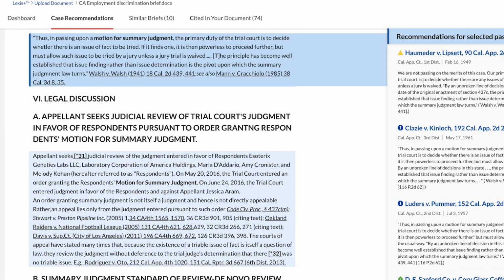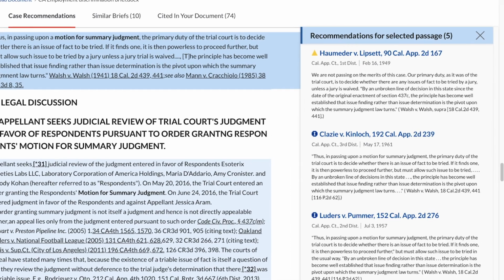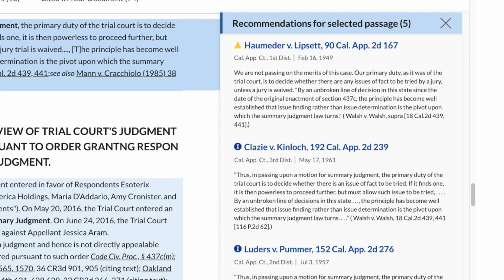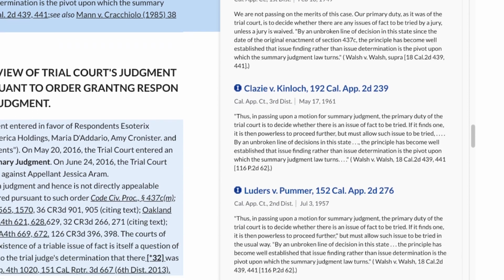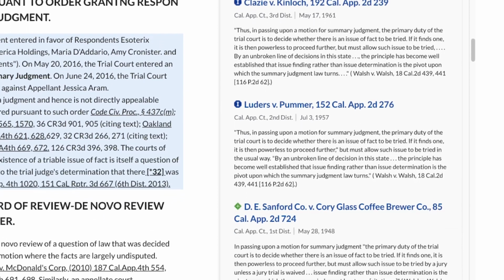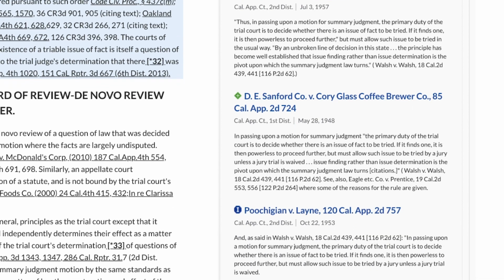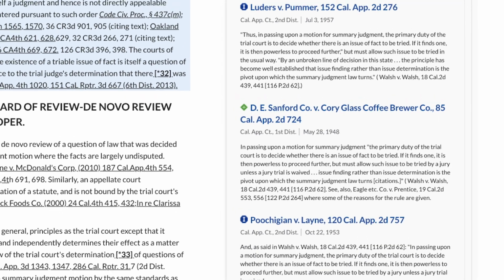Relevant cases from your jurisdiction are displayed on a side panel with the relevant text passage. Quickly scan these results to determine whether you want to use the recommended case in your document or validate that the point of law from your document is consistent with the holdings of other cases in your jurisdiction.